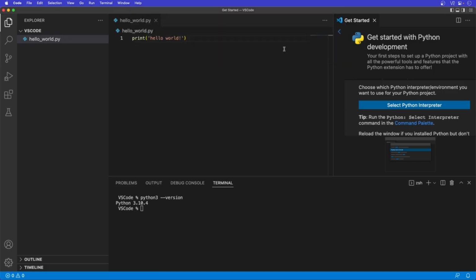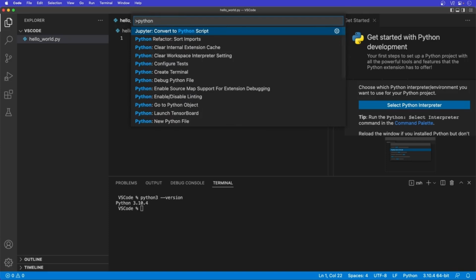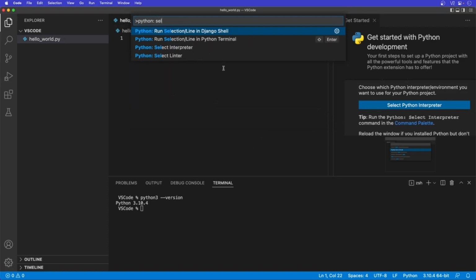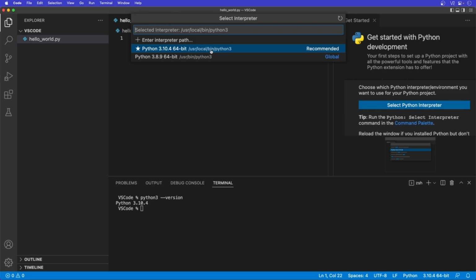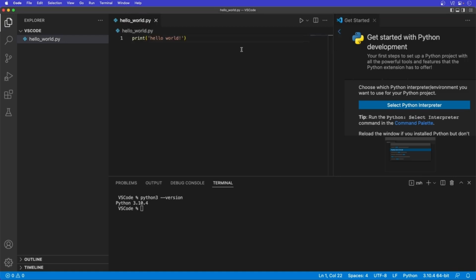To bring up the Python interpreter screen without the Get Started guide, I can press the Command key, Shift, and the letter P. Then, I type in Python, followed by a colon, and I choose Python: Select Interpreter from the top of the menu. Then, I press Enter. When selecting the version of Python, it's best to choose the recommended one, but make sure that it's the latest version that you have installed on your operating system.